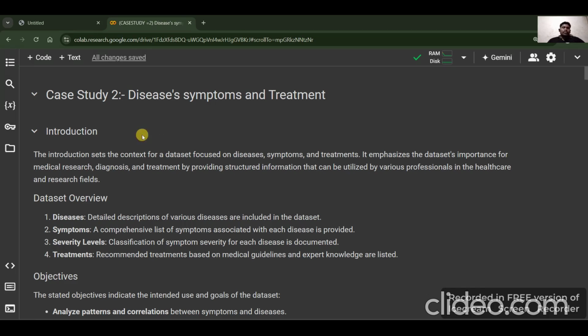Today we have discussed case study 2, disease symptoms and treatment. Here, the disease symptoms and treatment dataset we have discussed. The introduction sets context for a dataset focused on disease symptoms and treatment. It emphasizes the dataset's importance for medical research, diagnosis, and treatment by providing structured information that can be utilized by various professionals in the healthcare and research fields.